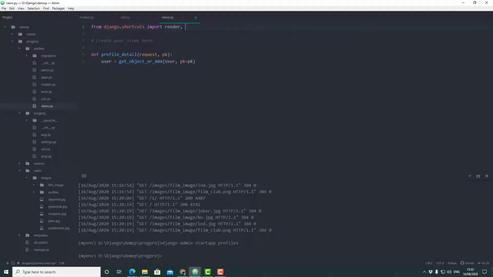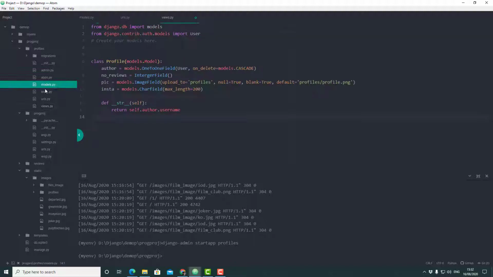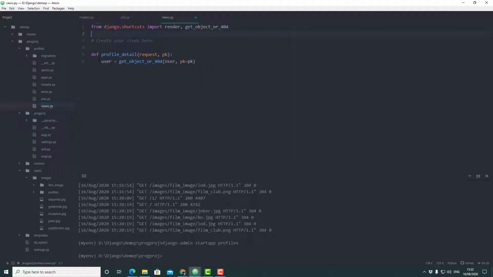Now obviously there are two things we need to do here. Alongside render, we also need to get object or 404. Let's import that. I'm getting lazy, so let's borrow this and stop typing everything out. We want to import the user again.